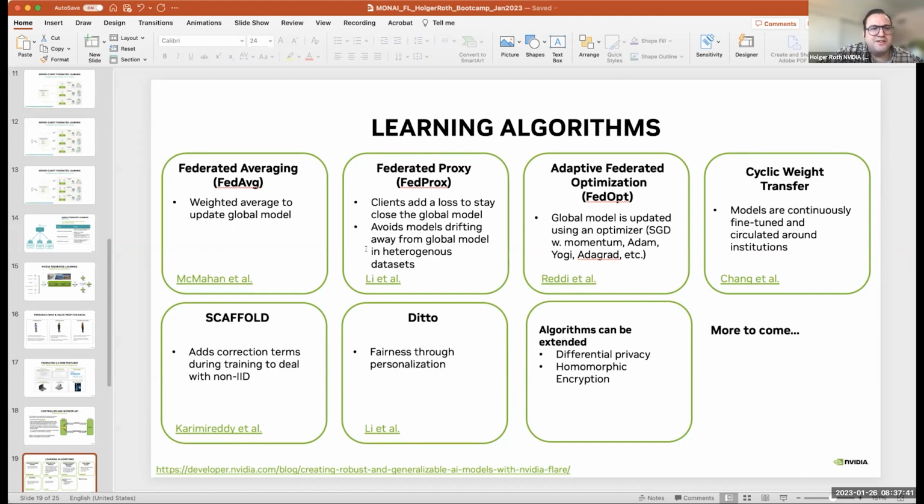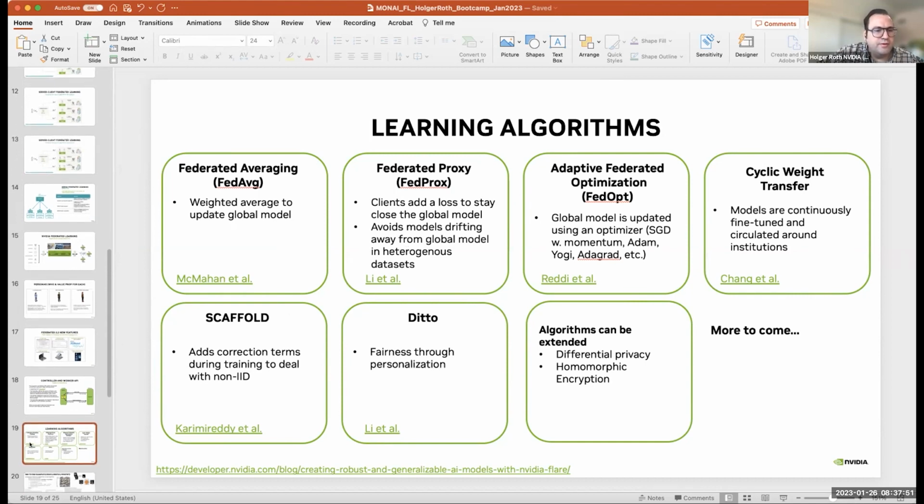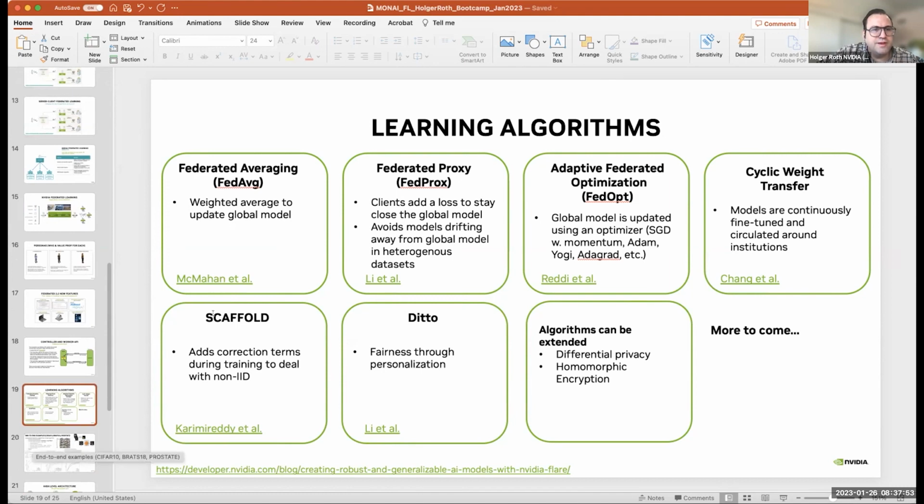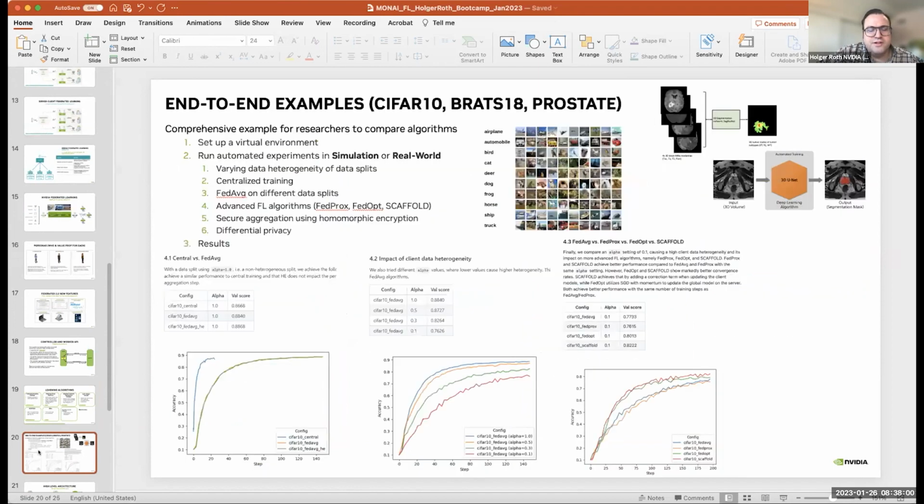You can think of different loss functions that are useful for FL scenarios, like FedProx, which is like adding an additional regularization on the client, things like that. We're planning to basically support all these more common federated learning algorithms in the near future.